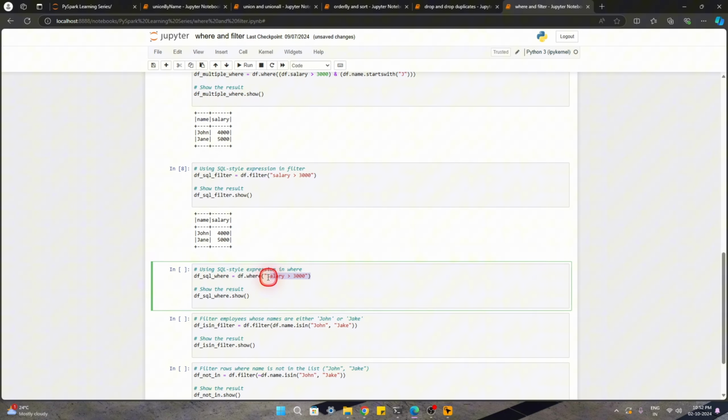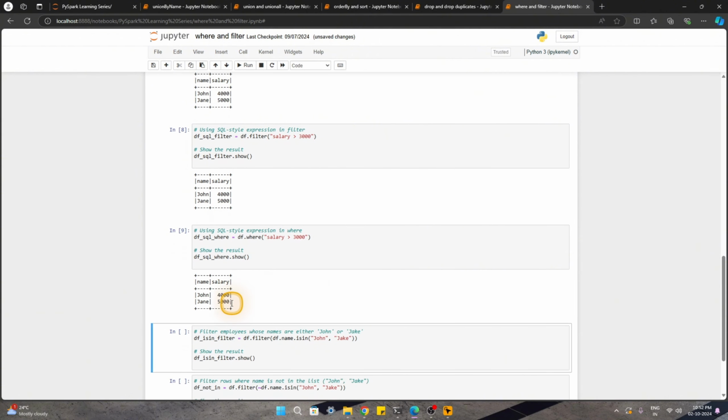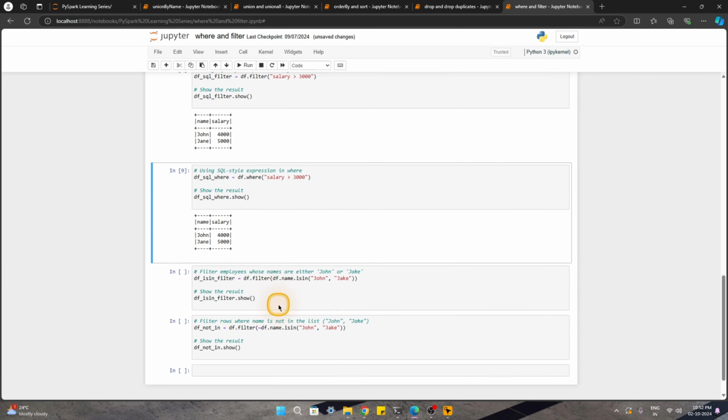The same SQL style expression can also be written using the where clause. It applies to both the filter as well as the where function. So using the where function also, when we run it we get the same result. As you can see, it returned two rows which have salary greater than 3000.